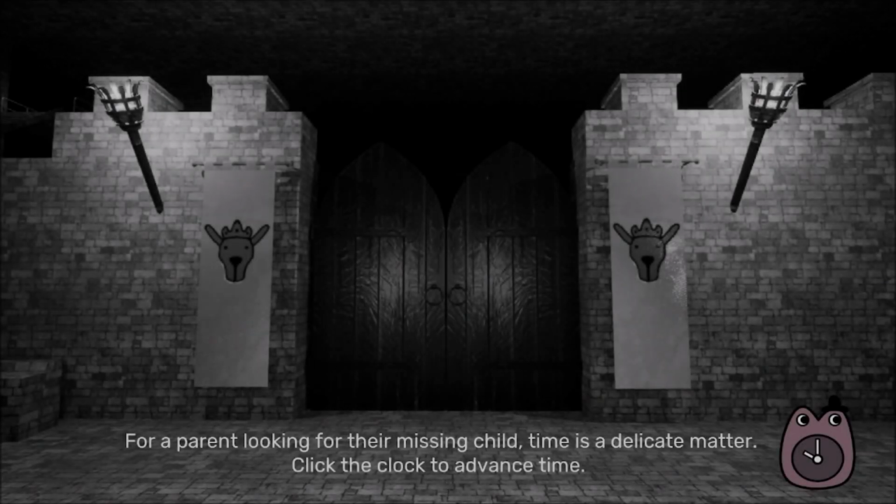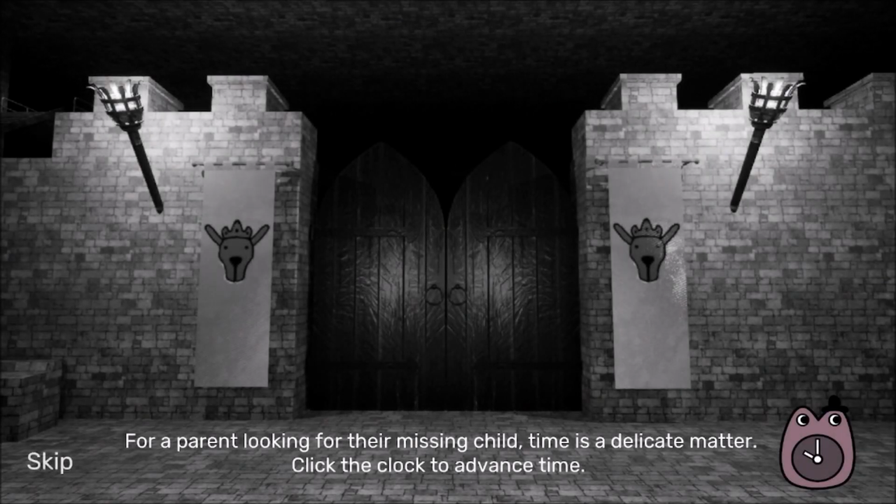For a parent looking for their missing child, time is a delicate matter. Click the clock to advance time. So yeah, the clock is different. I have no idea what it is. Oh, it's got a hat though.